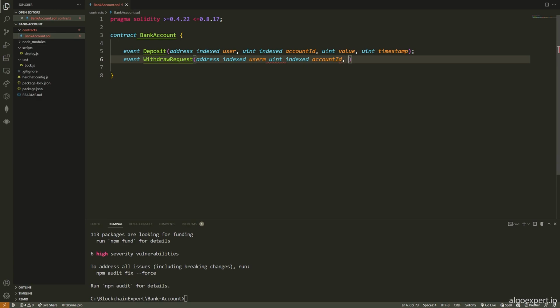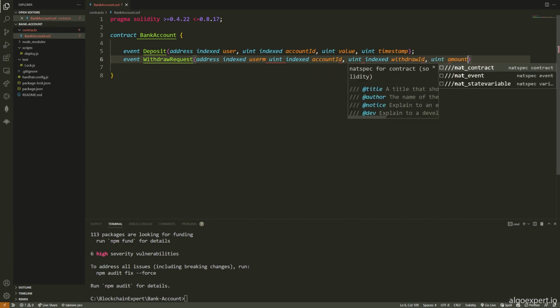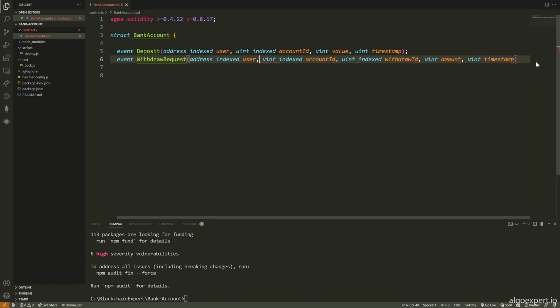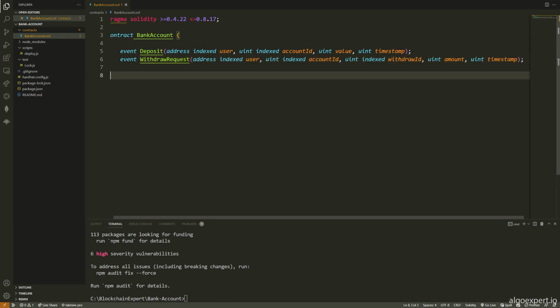And then we are going to have the uint. Again, we'll make this indexed. This will be the withdraw ID. Then we're going to have uint amount. And lastly, a uint timestamp. And I realized I forgot a comma, so let me put that here. Okay, now let's put a semicolon. And I think this should be good. Okay, looks good to me.